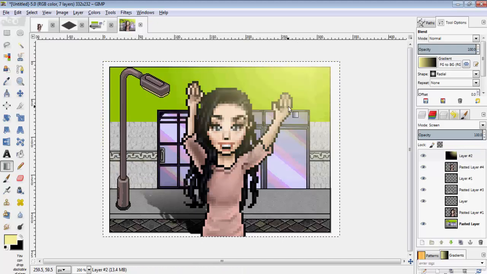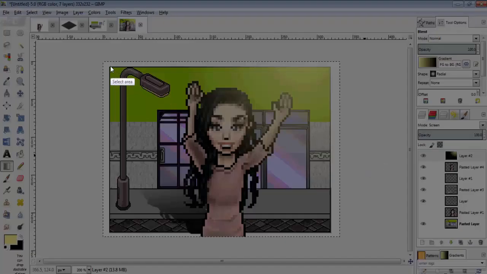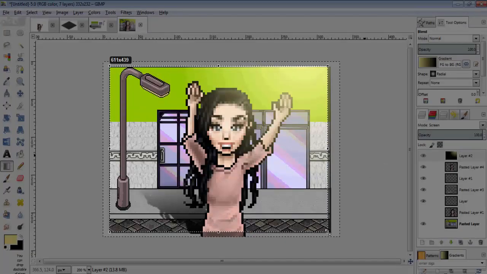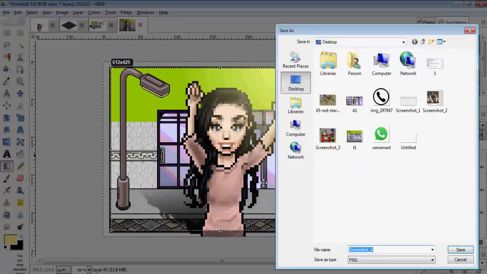After you've done it, screenshot using Lightshot, you just simply hit print screen and it will activate by itself. Save as. Okay, now you are done.